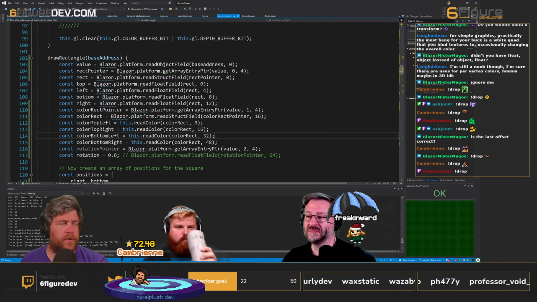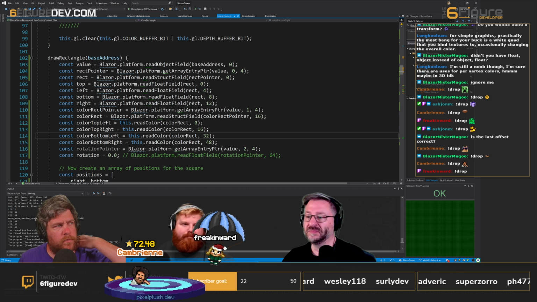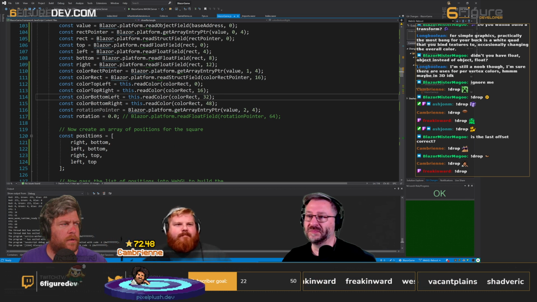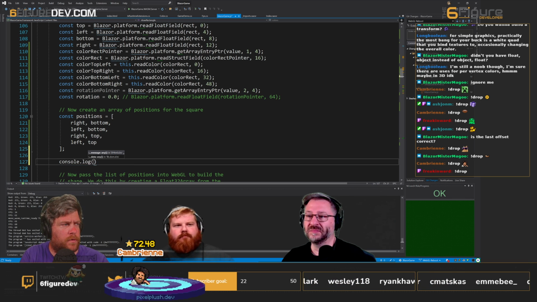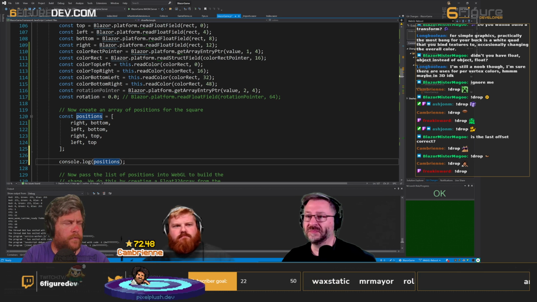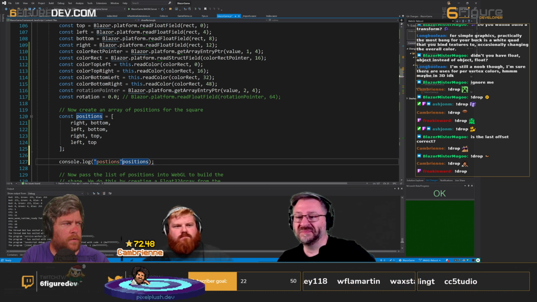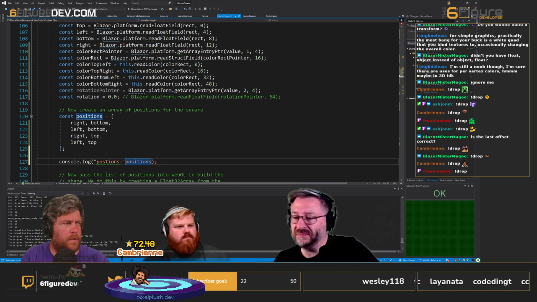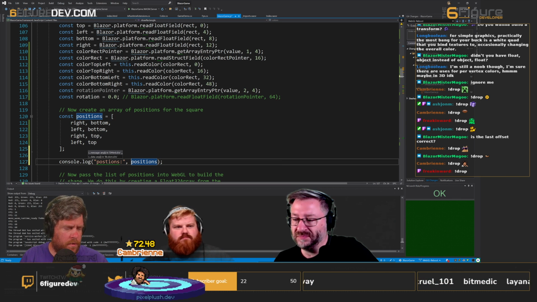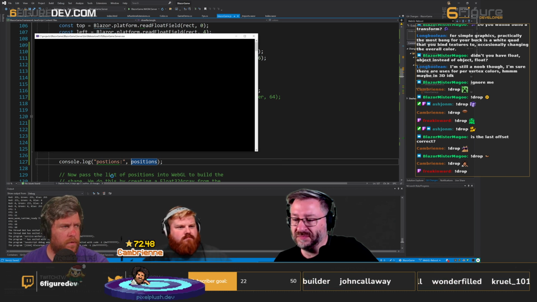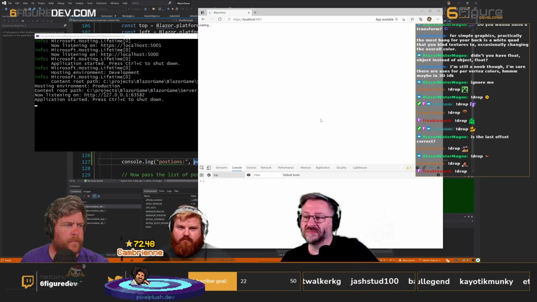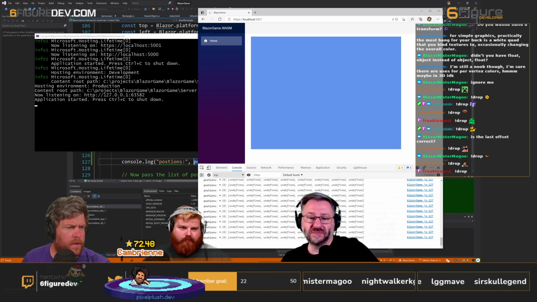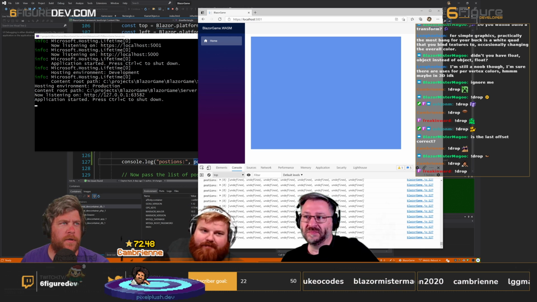Let's output the values that we're getting from one of these. I'll just output positions. See what that looks like. A whole bunch of undefined. Okay.